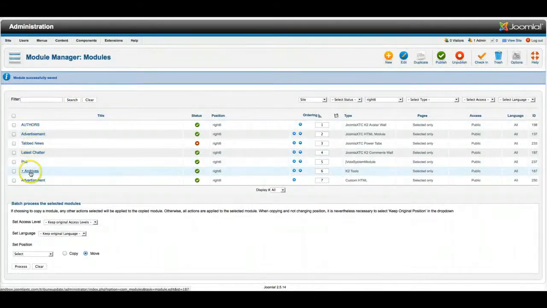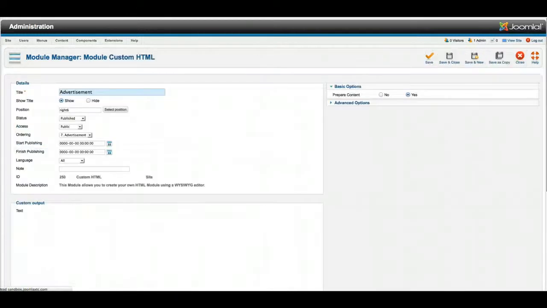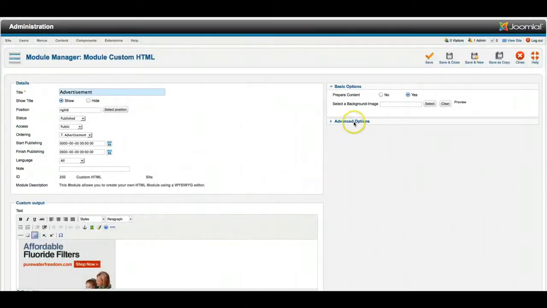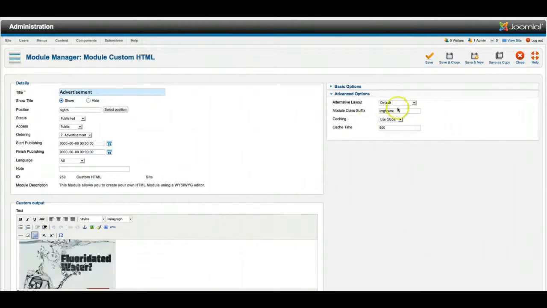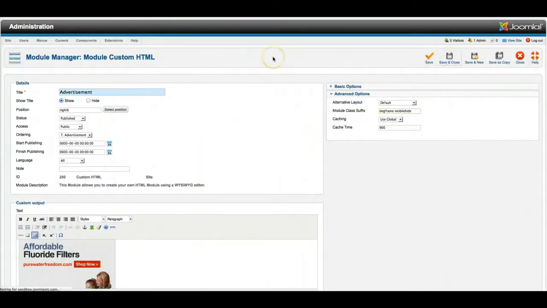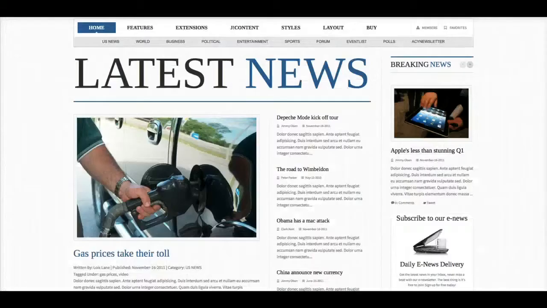And the poll remains the same. The archives are good. And now let's go to the advertisement here. And for the advertisement, we want to add our mobile hide suffix. And we'll save and close that one. And now let's go back to the site and let's take a look at it.